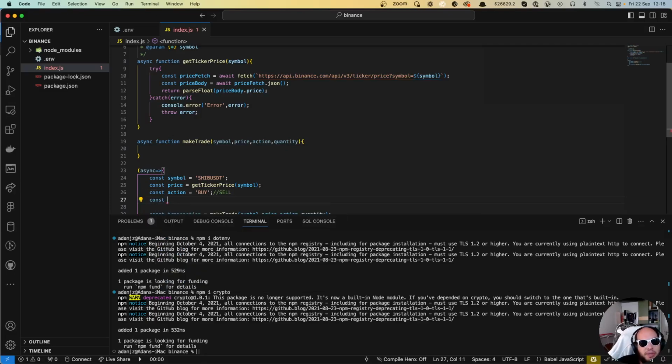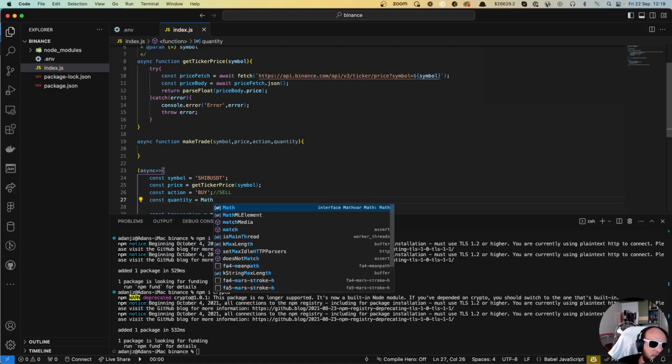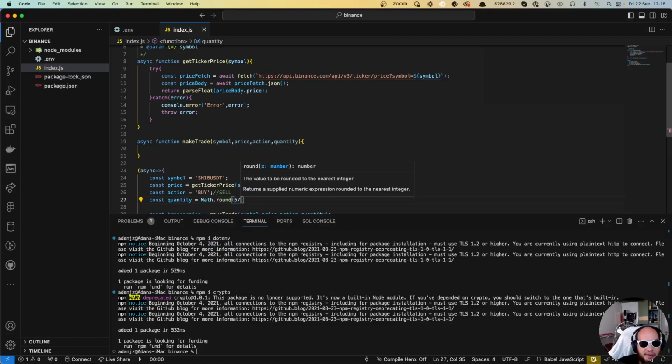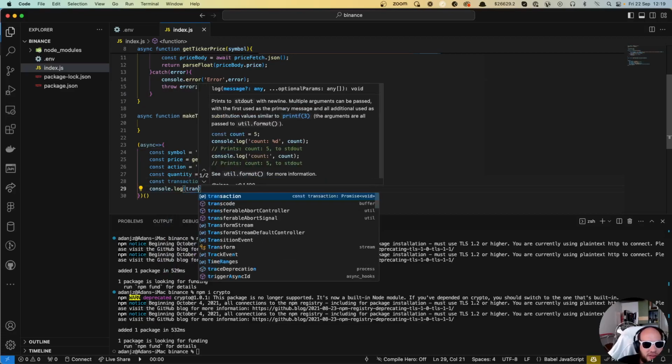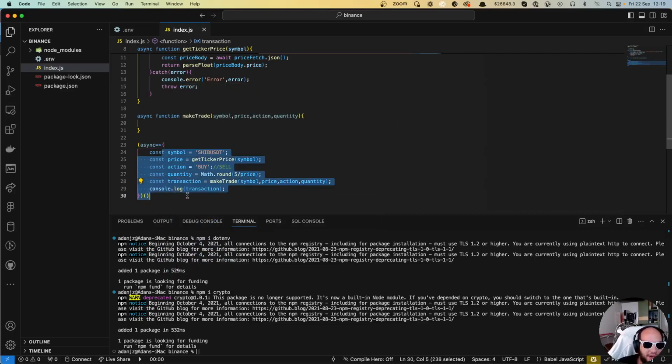Okay. Let's do the quantity. How much are we gonna be able to risk? So for me, I'm gonna trade $5 every request. So it's gonna be a Math.round of 5 divided by the price. Okay, so that will be like I want X specific millions of Shibs per time we do the request. And yeah, basically we want to console log the transaction. Okay, so we have our function here. So now we need to execute the trade. So we're gonna do a simple try catch here.